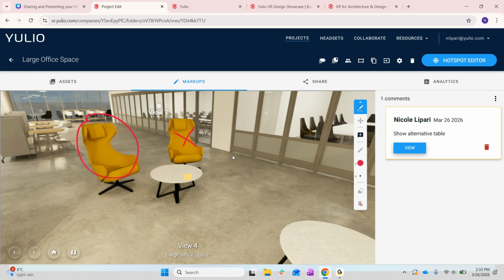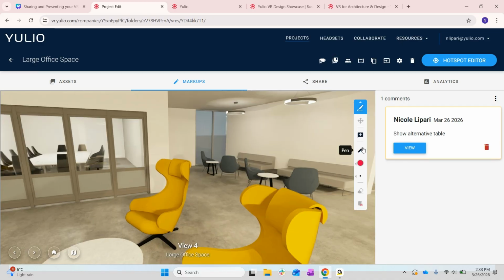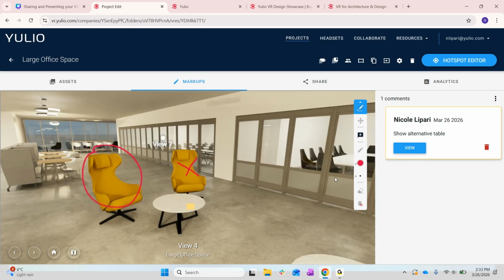And then I can see, of course, the drawings that I made on the scene itself. While I'm in here, if I wanted to, I can even add more comments or markups. I can also clear the scene fully of the markups or erase certain ones as well.